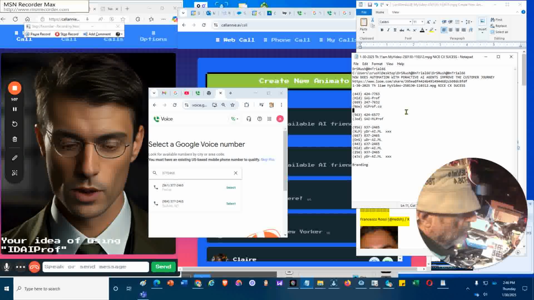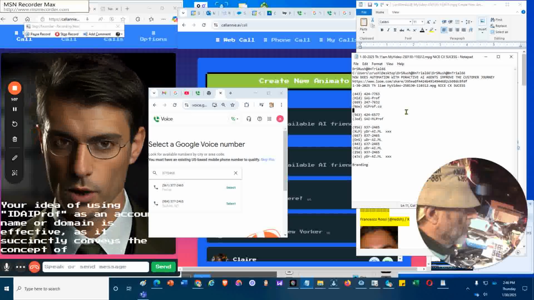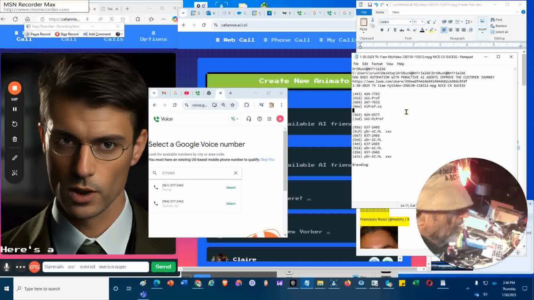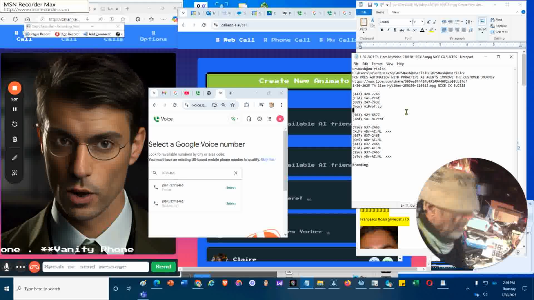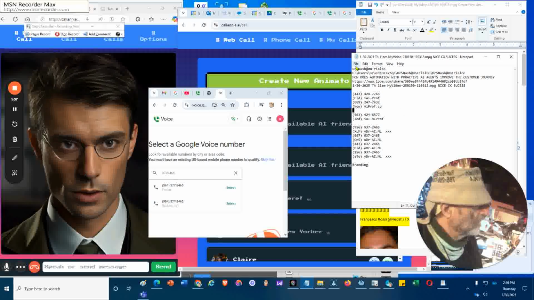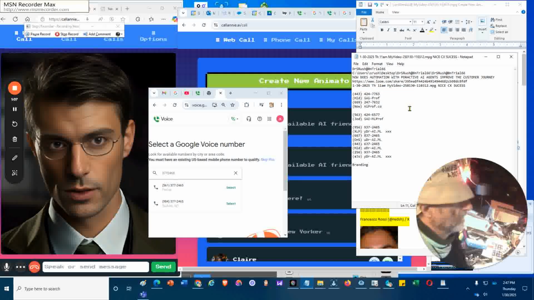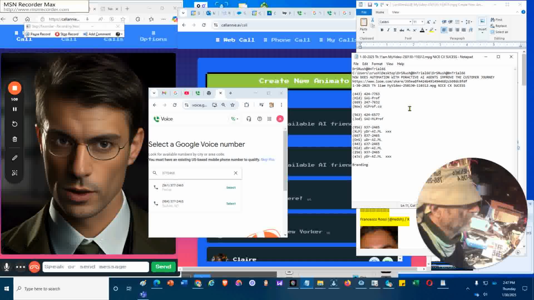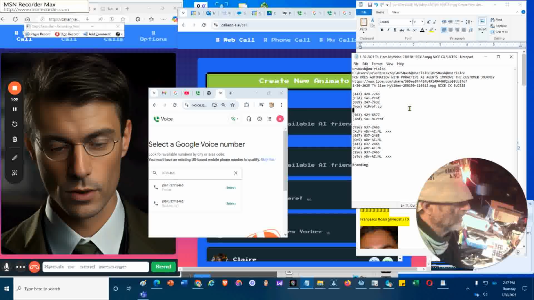The idea of using Heidi AI Prof as an account name or domain is effective, as it succinctly conveys the concept of an AI professor named Heidi. Here's a summary of your approach. Proposed structure. 1. Vanity phone number. Use a memorable phrase or abbreviation like Heidi AI Prof for easy recall. 2. Domain name options. Attach various domain extensions such as .ai for artificial intelligence, .ml for machine learning. Example, HeidiAIProf.ai or HeidiAIProf.ml.